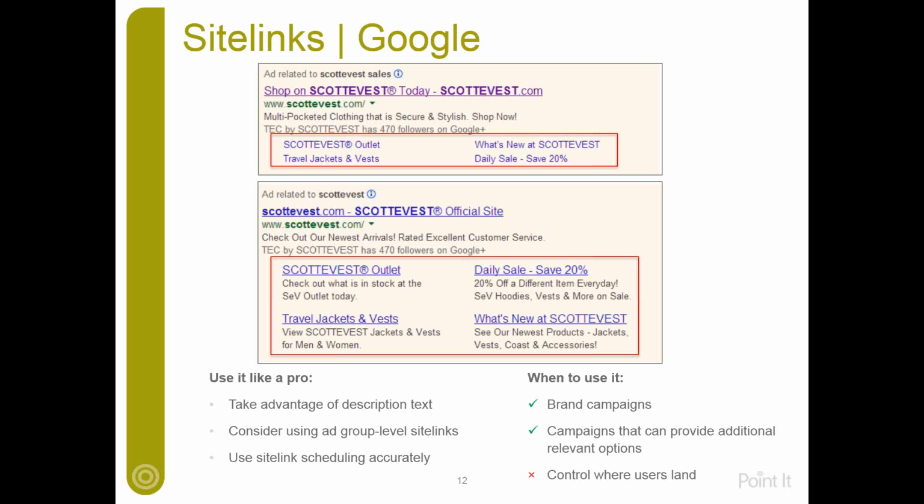Second, advertisers can also set site links at ad group and campaign levels so they are as targeted and customized as desired. In addition, site links can now be scheduled, which is great for businesses that are only open during specified hours or have scheduled specials or events that they would like to promote.